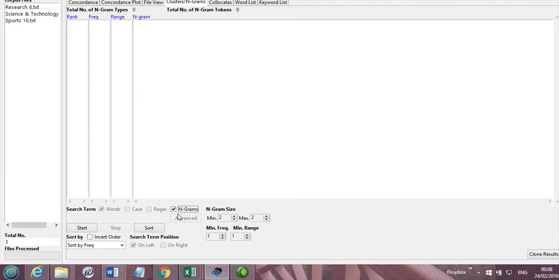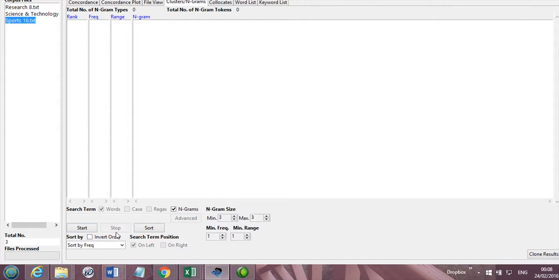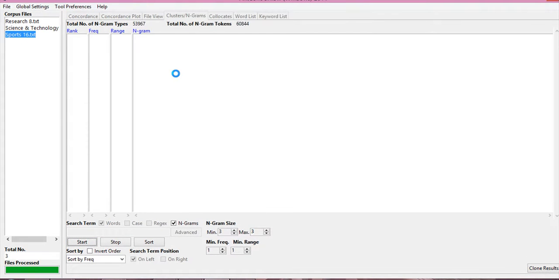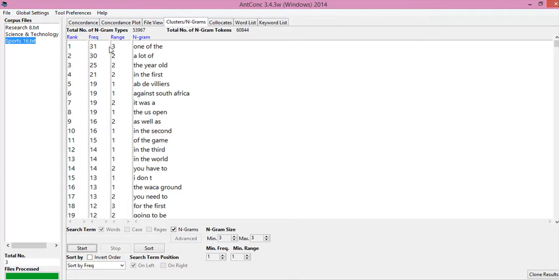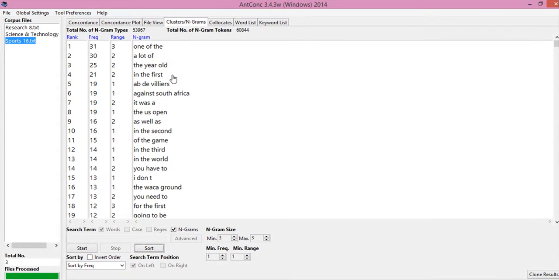It searches for the number of clusters of the words, and we can specify the engram size here, which would be minimum. For example, if I make it 3, and minimum frequency 1, and minimum range is also 1, and then simply click start. So it will start identifying the engrams present in the corpus, and now it is showing us the result. This is already sorted by frequency, actually. So these are the engrams.